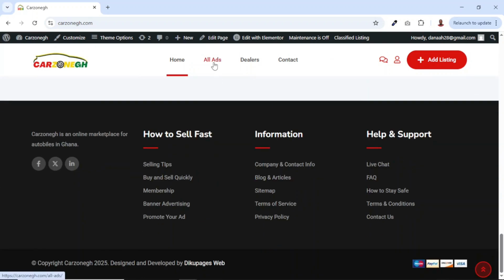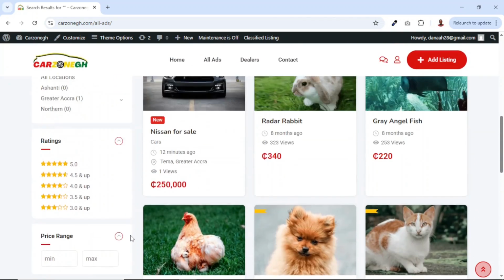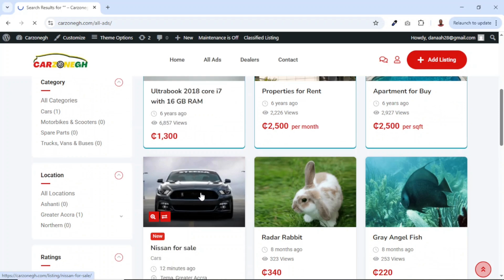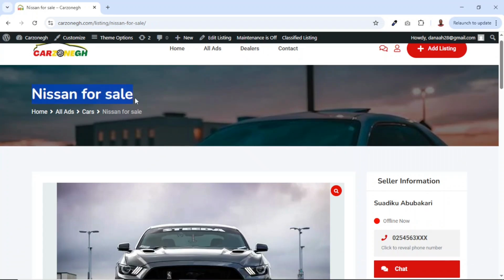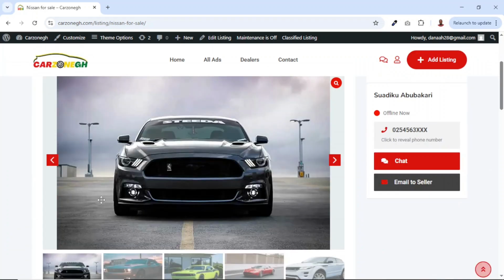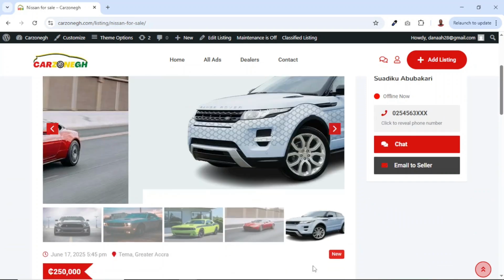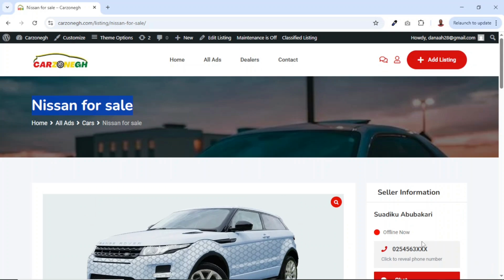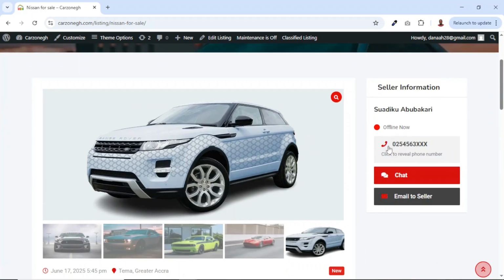Now, if I go over to the All Ads page, you see that we have quite a navigation right here. If I choose a single listing, this is how a single listing page will look like, where we have the title of the listing, the gallery, where users can navigate to different images. As you can see, we also have the seller information right here so that users will be able to contact the seller. They can get in touch with the seller through phone or WhatsApp. They can also chat with the seller or email the seller.